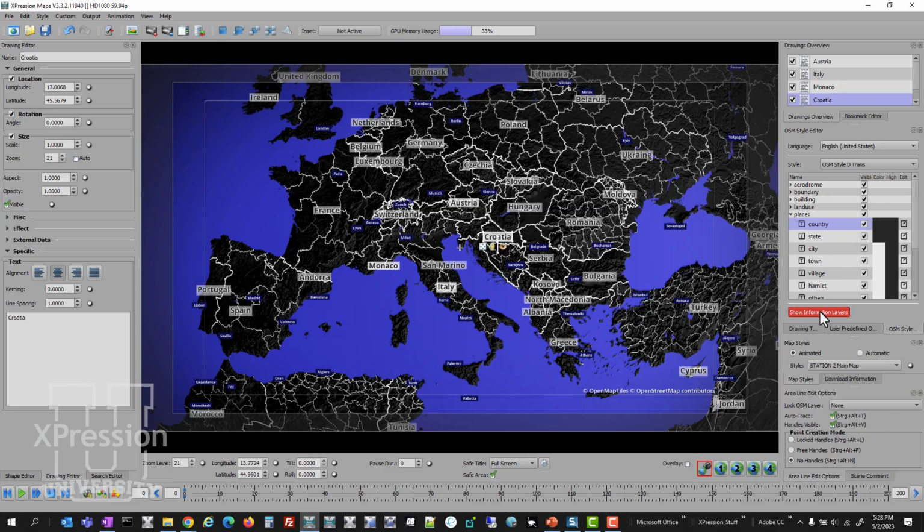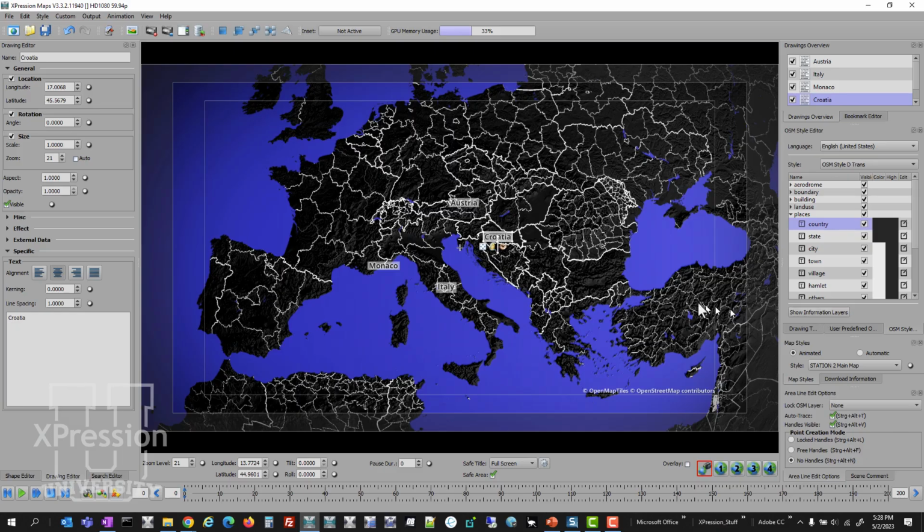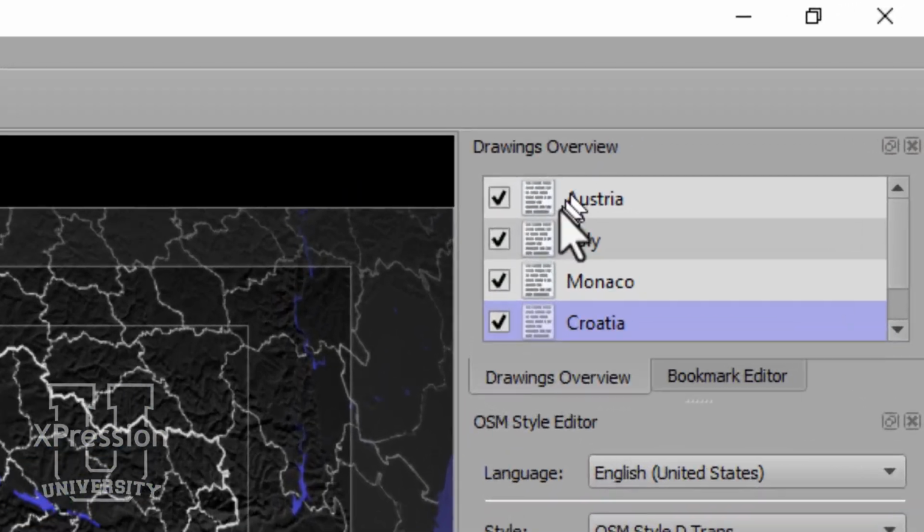So I'm going to turn off the show information layers, and you can see the 4 items that I had talked about are currently still highlighted on the map. Now what I want you to notice, I have a new panel here called Drawings Overview. What's interesting about it is you can see each of these text labels has an icon indicating that it's text, and it has the text that was in the label. It also has a checkbox.